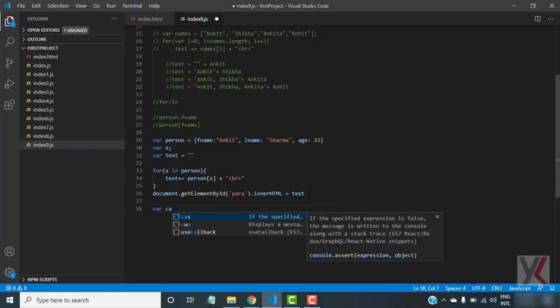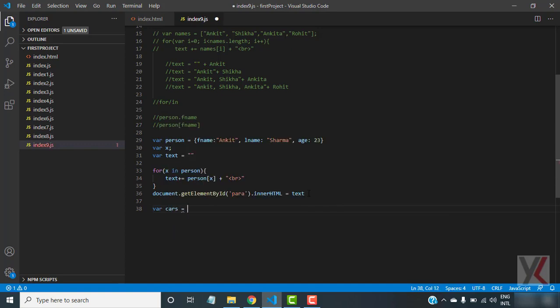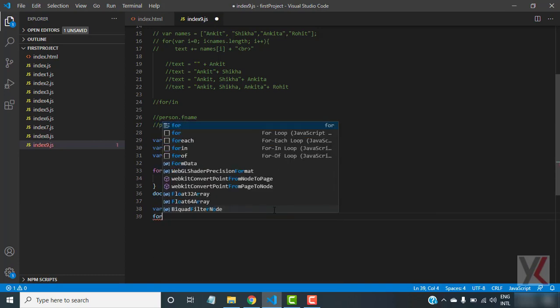Suppose variable cars equals to various car names: Ferrari, next Indigo. So these three names I am taking here. We'll loop through all these cars, so we will use our for of loop.